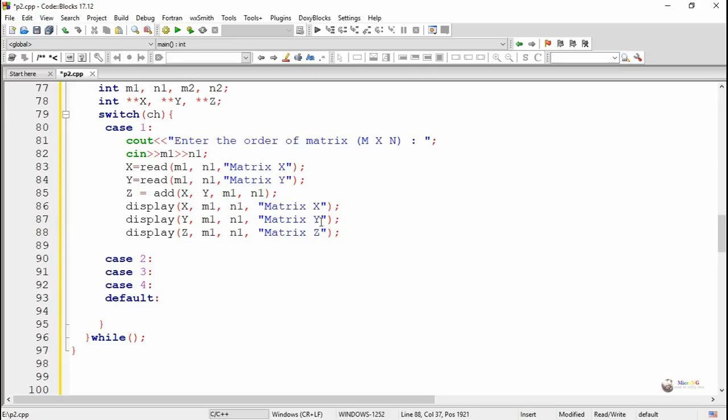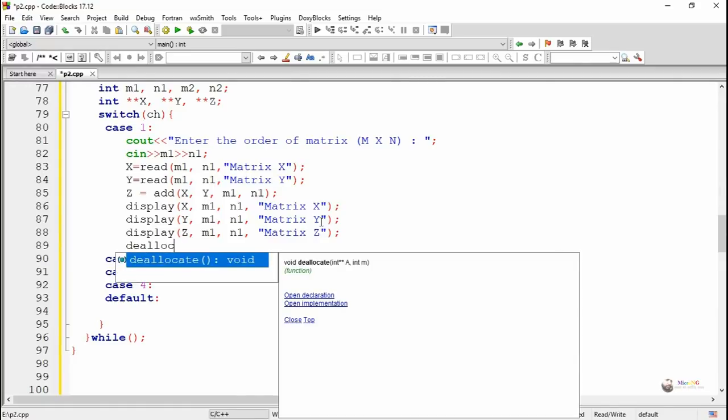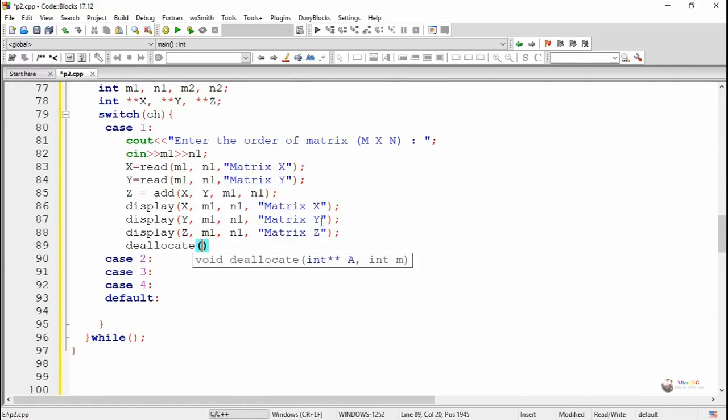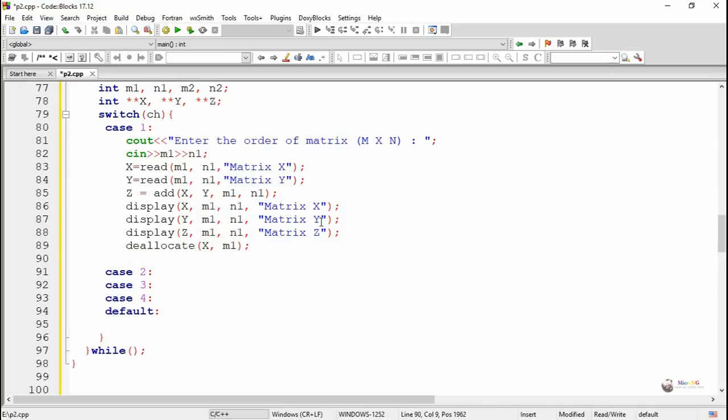Once the result has been displayed, we can deallocate the memory which is allocated for each of the matrix X, Y, and Z by calling the deallocate method. It takes 2 parameters. First one is the matrix name, and the next parameter is the row number of the matrix. The row number of all the matrix X, Y, and Z is M1.